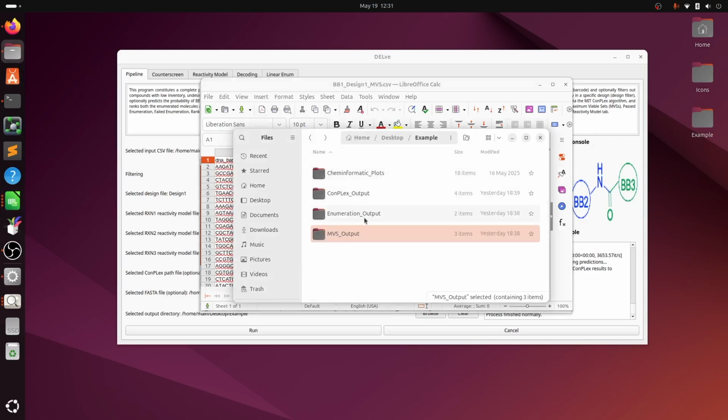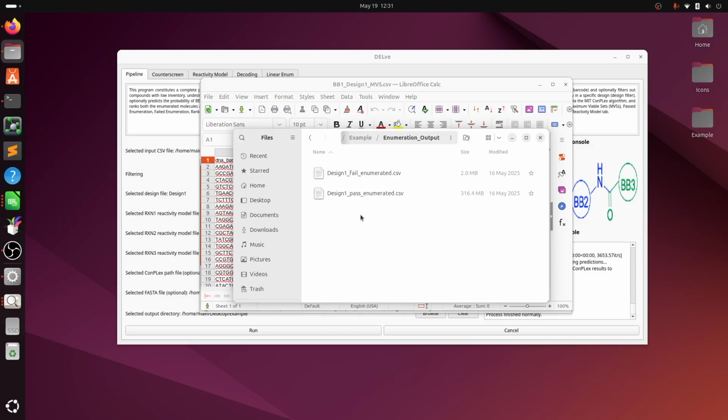Now let's continue on with the next folder, the enumeration output folder. This folder contains 2 files, one for a successful enumeration and one for a failed enumeration. To illustrate error handling, I've intentionally included a building block in the 3rd position with multiple reactive sites, causing it to fail. In the fail file, you'll find all compounds derived from that building block, annotated with error codes that explain the cause of failure. In contrast, the pass file lists every successfully enumerated compound, along with DNA barcodes and computed physicochemical properties. This file is critical as it forms the foundation for hit decoding later on. Let's have a look at these files.